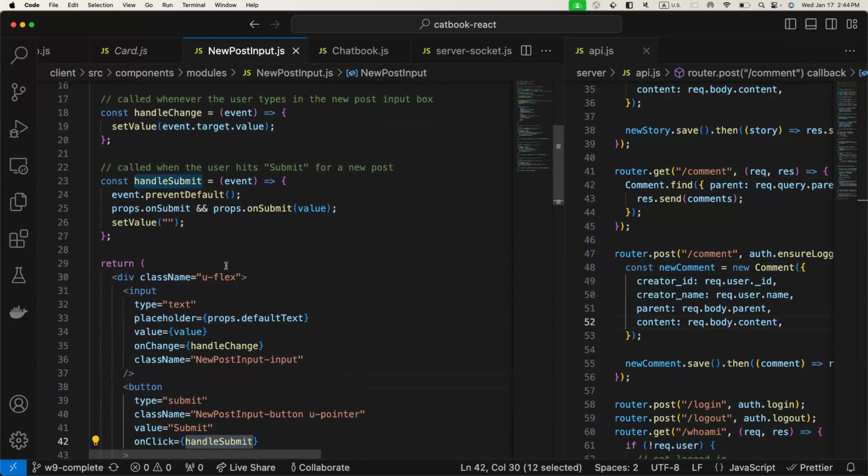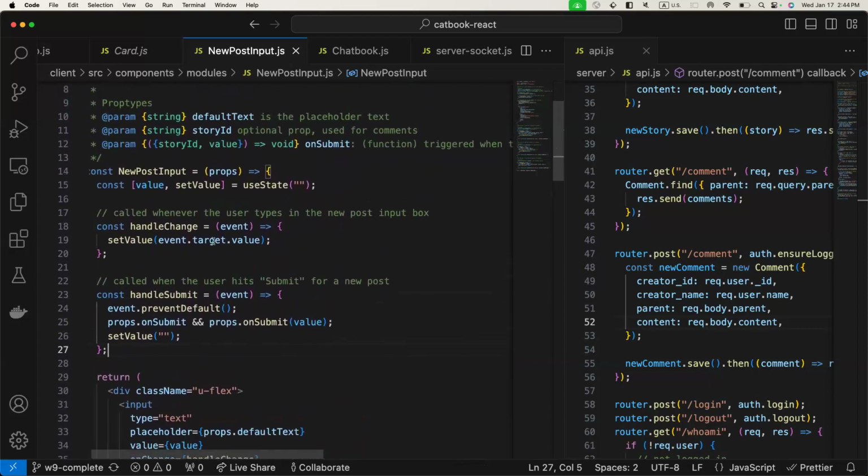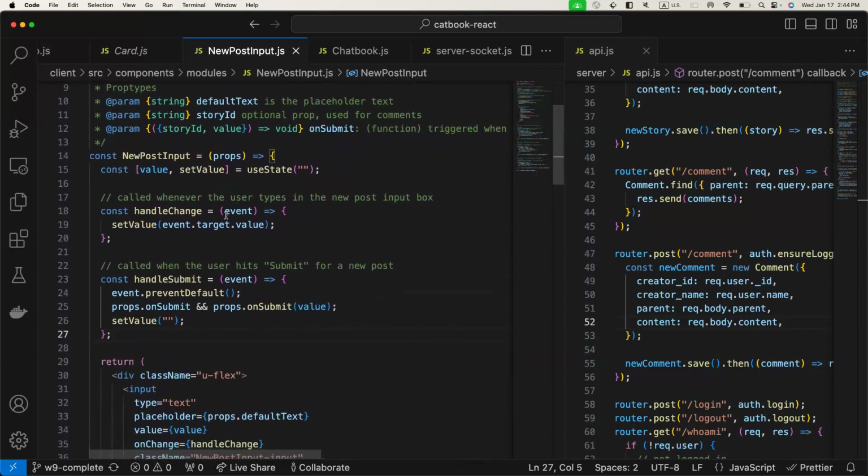So we have an input text and a submit button, but what we're allowed to change is what happens the moment you hit that button. And that's what we want to be different based on whether we're submitting a new comment, a story, or a message. So the onSubmit is a prop to this new post input component.